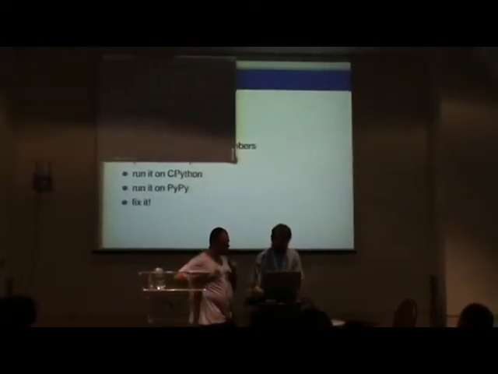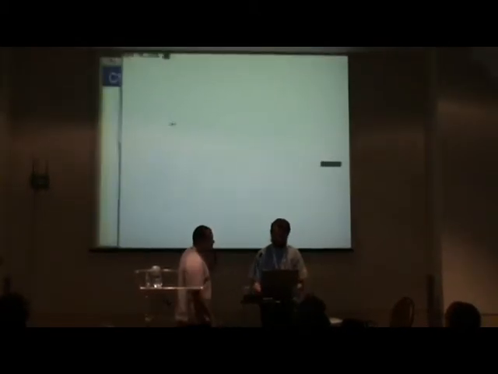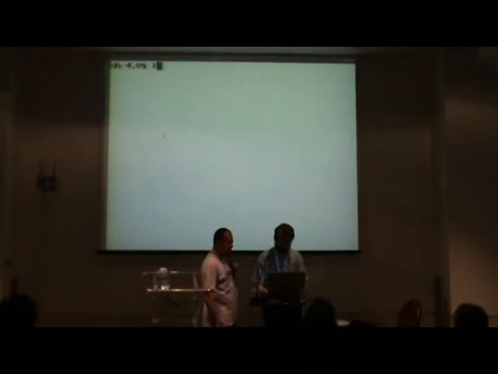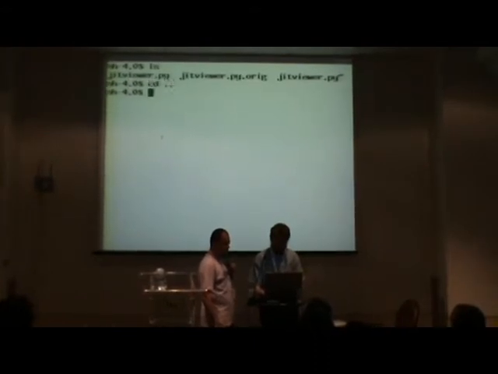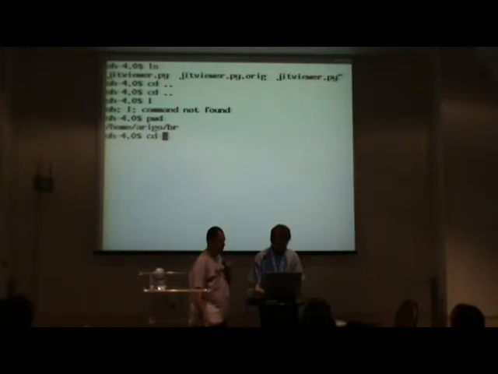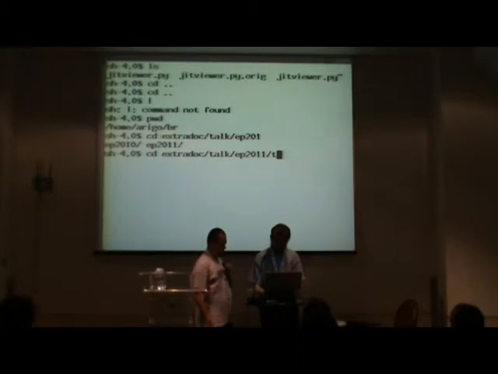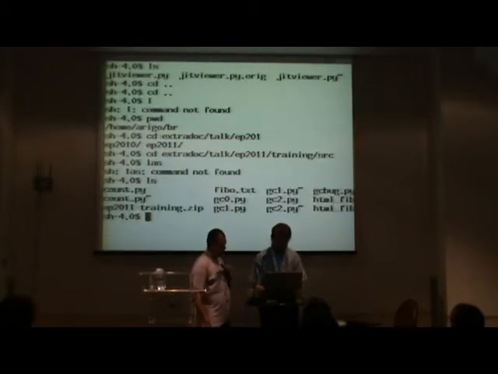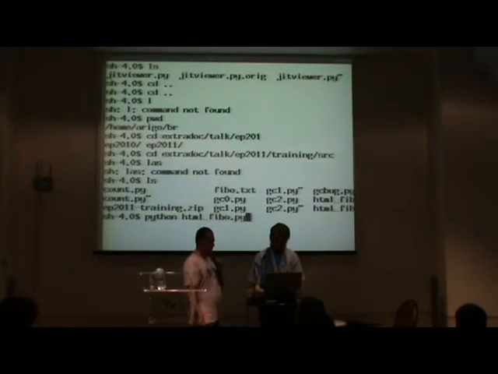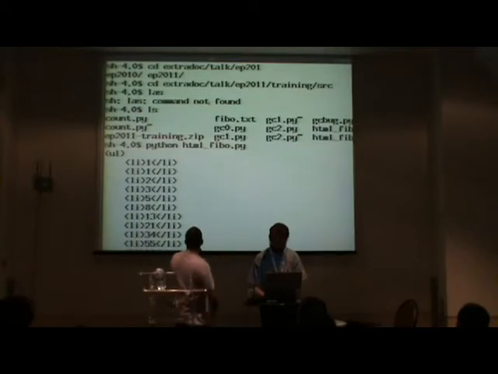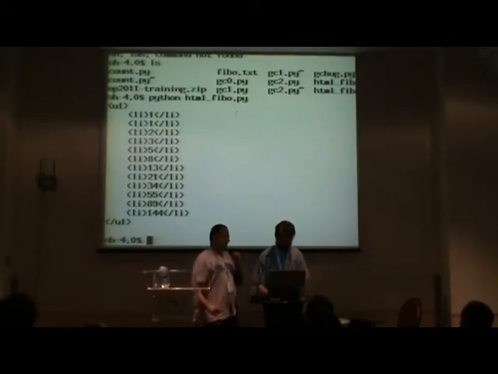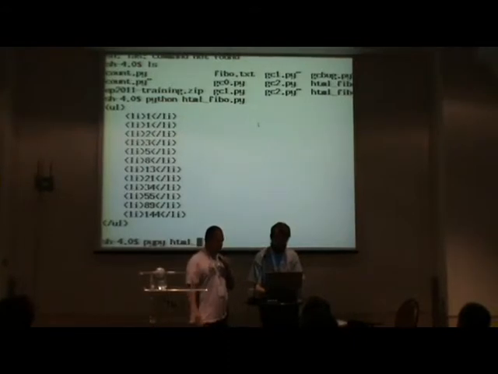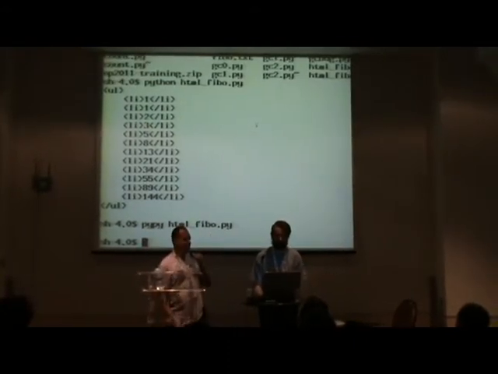Yes. So it's in the src. Okay, so this is the program, html-fibo.py. Try to run it first on CPython maybe. It works. It prints an HTML list, very simple. Then you run it on PyPy, and it doesn't print anything.